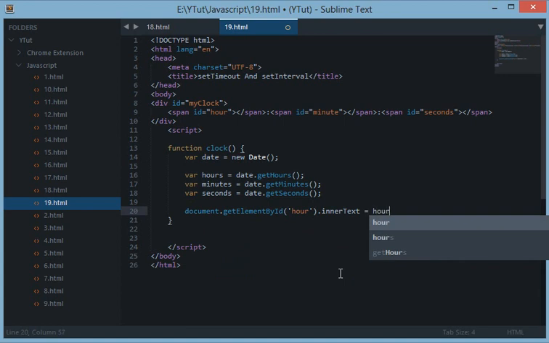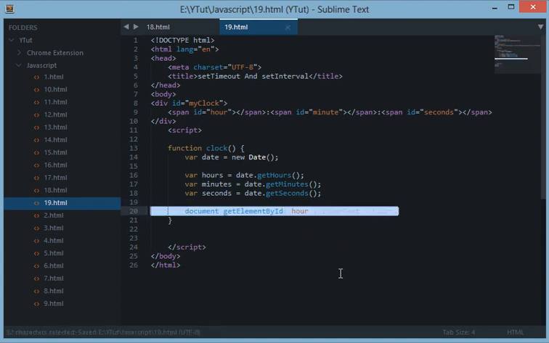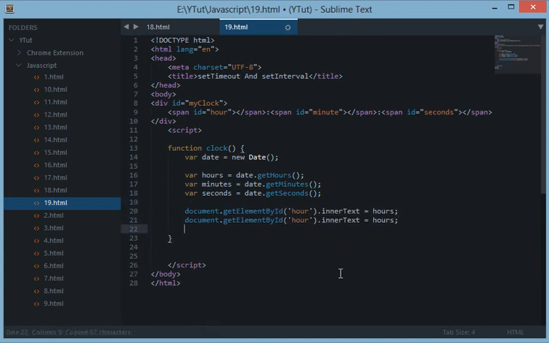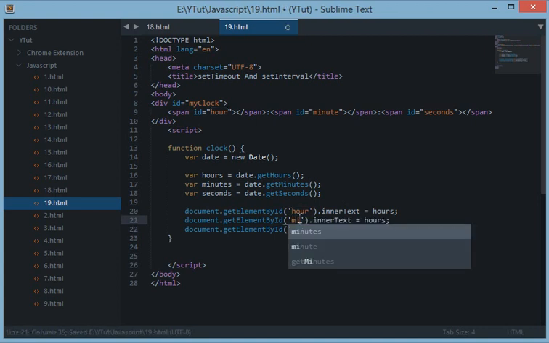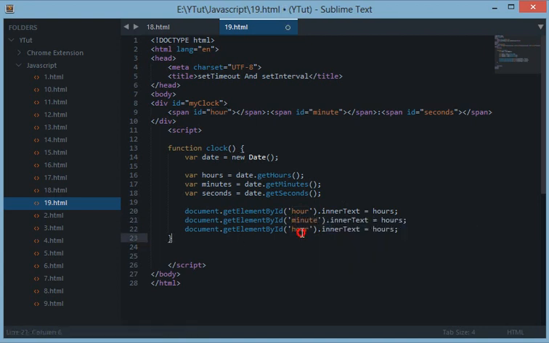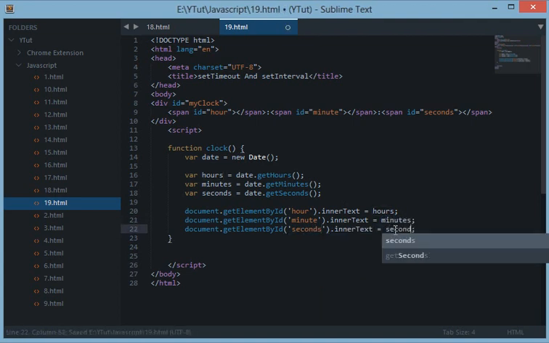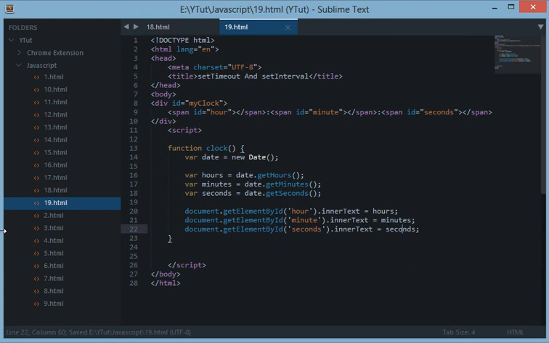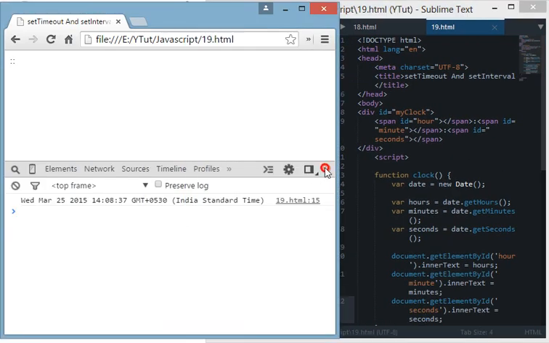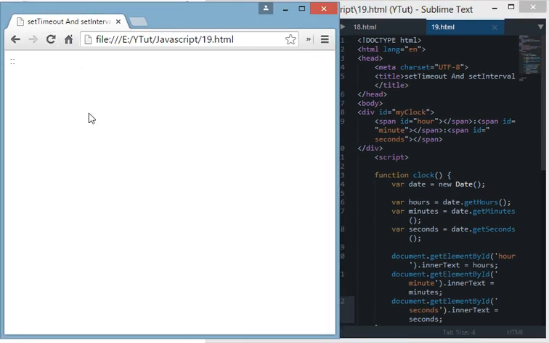We'll place the text hours, and let me copy this and just modify it to minutes and seconds, and this one to minutes and seconds. Cool. Okay, now let's try to refresh this page and see what happens.